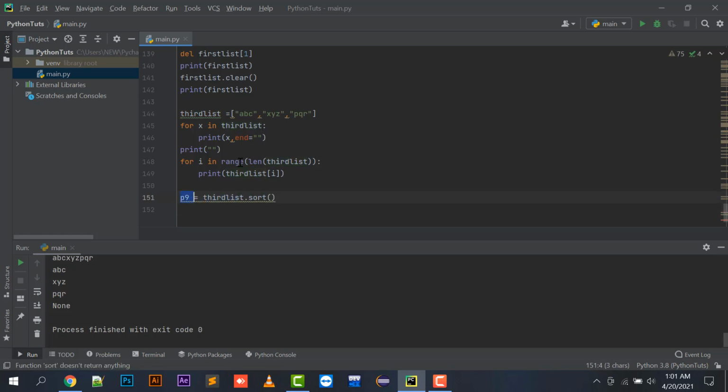We don't need that. So third list, if I print this, ABC, PQR, and XYZ. So we just need a list, and the sort function is to be called, and then we have to print third list. So it comes because I have written here ABC, XYZ, and PQR. So it is being sorted in the form of ABC, PQR, and XYZ.